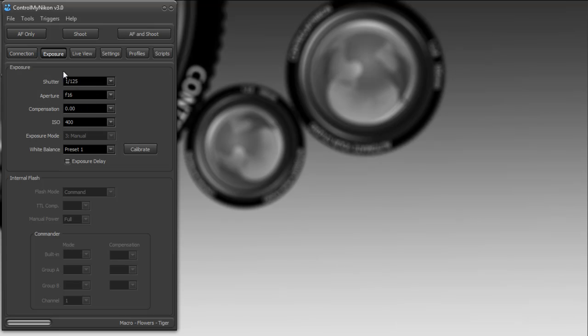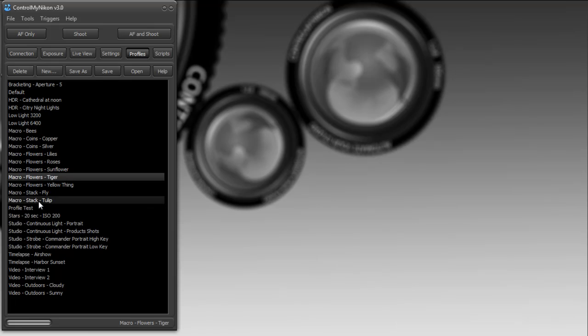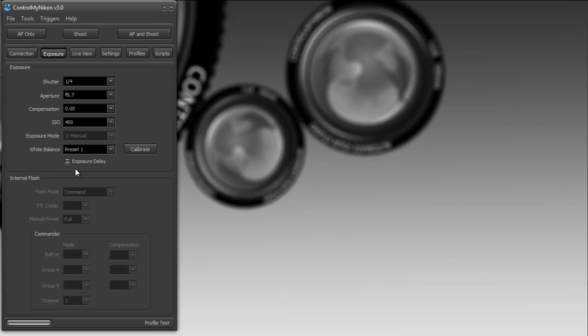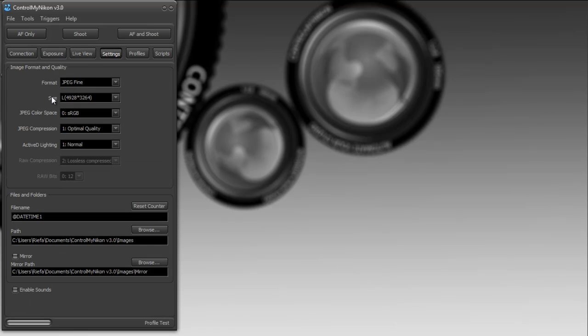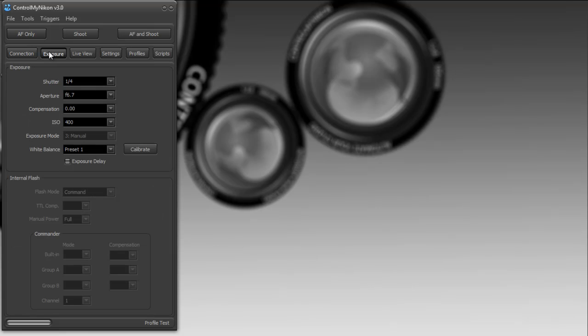Now I'm going to reload our profile test profile, and we'll see that these change. Profile test, and here it's changed. So whenever you make any setting changes here, they are also made in the camera.